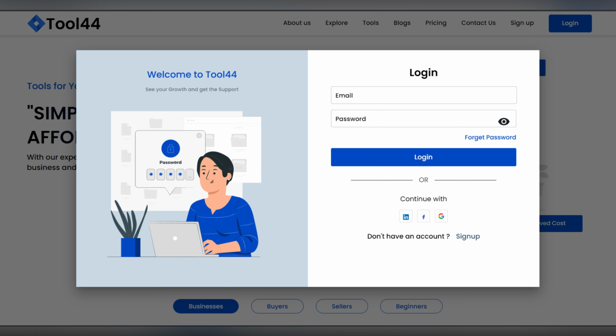If you are a new user, click on the Sign Up button and provide the required information to create your account. If you already have an account, simply enter your login credentials and click on the Login button.